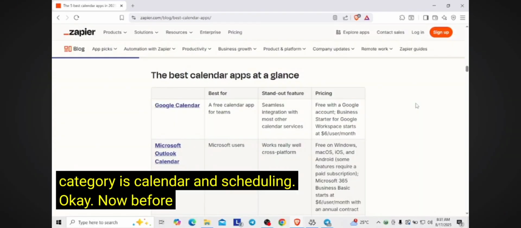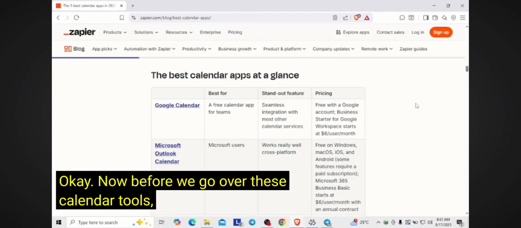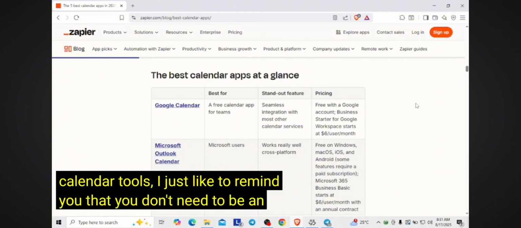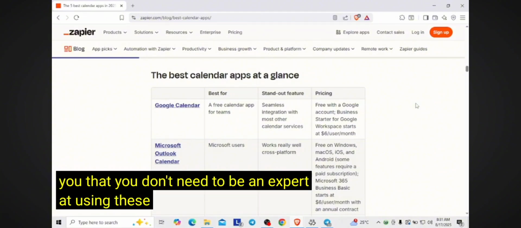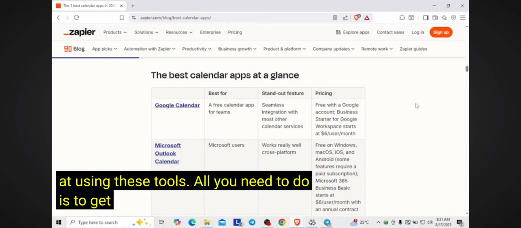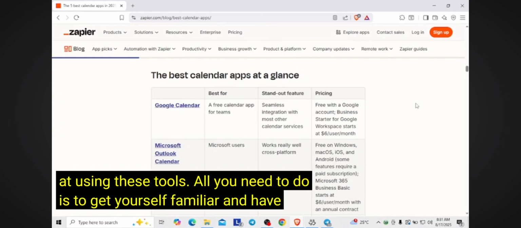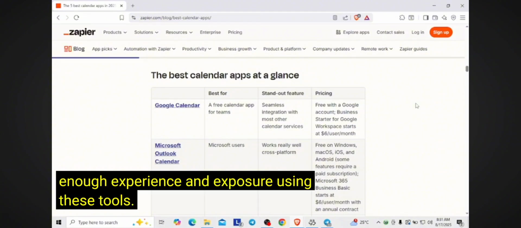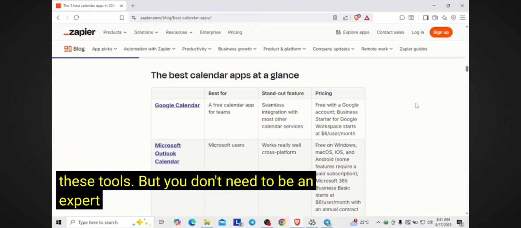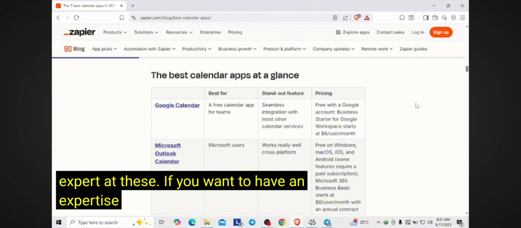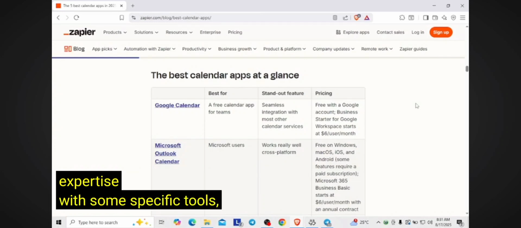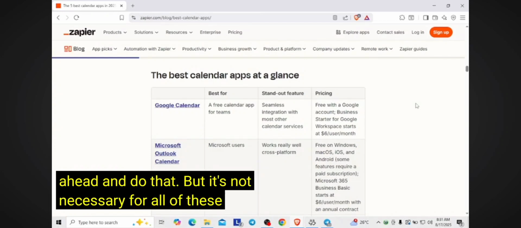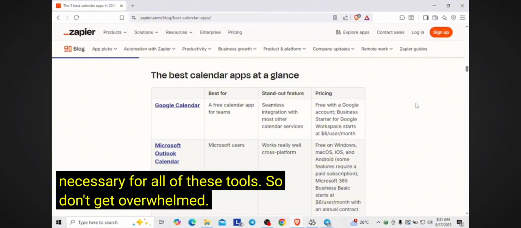Okay, now before we go over these calendar tools, I just like to remind you that you don't need to be an expert at using these tools. All you need to do is to get yourself familiar and have enough experience and exposure using these tools. But you don't need to be an expert at these. If you want to have an expertise with some specific tools, you can go ahead and do that, but it's not necessary for all of these tools, so don't get overwhelmed.